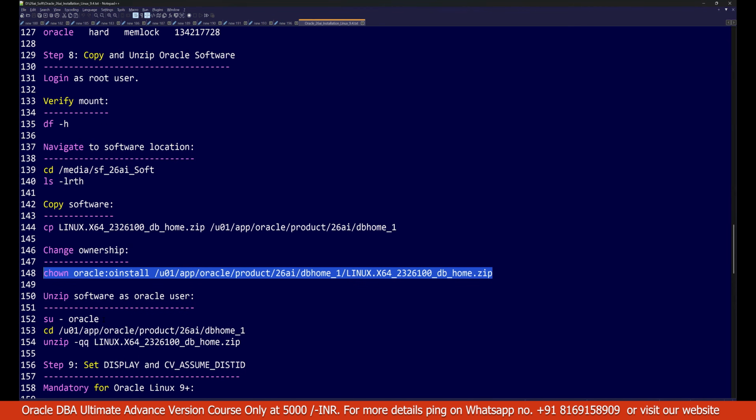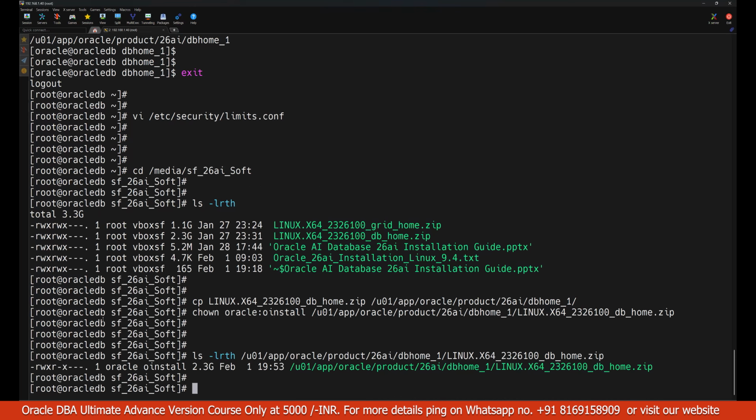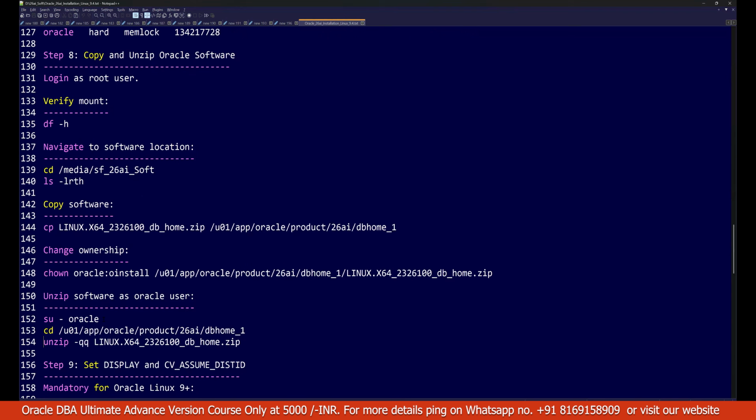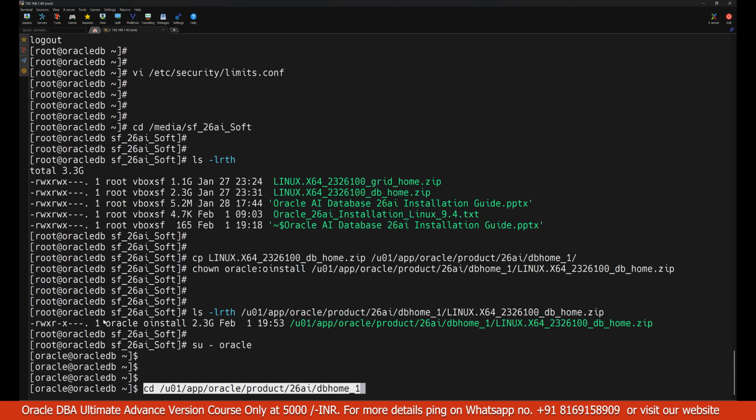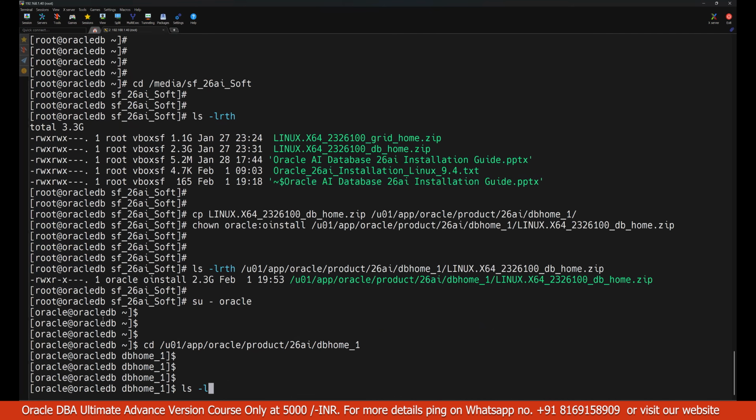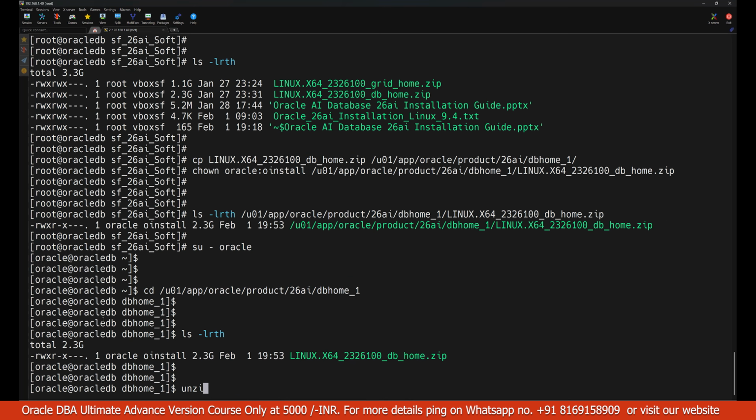Okay, so after this, we need to unzip the software. So we'll switch to the Oracle user, and we will unzip the software. We'll CD to the Oracle home location, and there we will be unzipping the DB home software by running the following command.